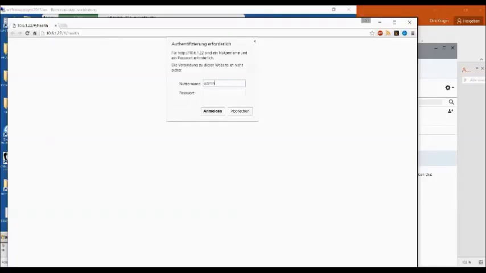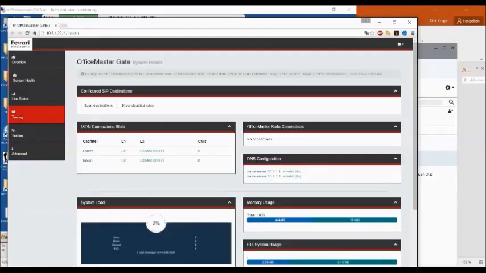I can log in here with my admin account and my password. The web UI is completely separated from the configuration UI. So the support guys who are using this web UI can't destroy anything on the configuration side. This is really cool when you have a support center.